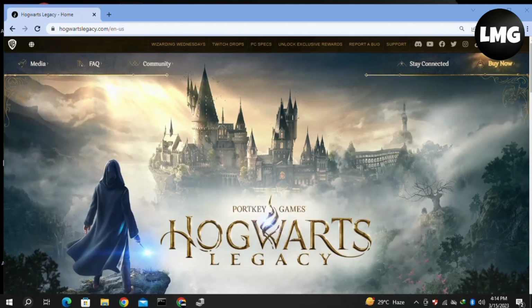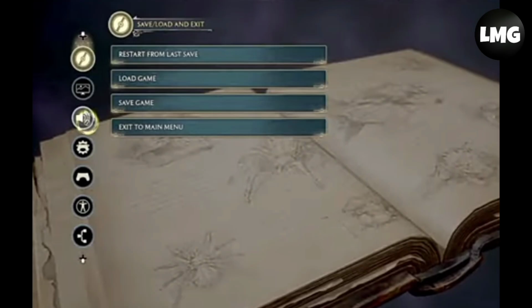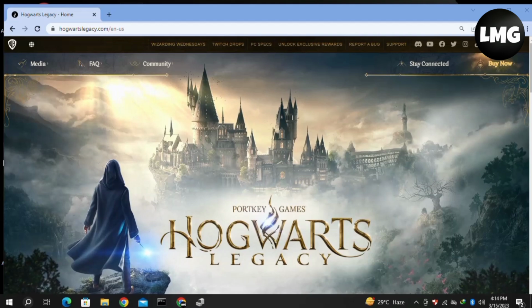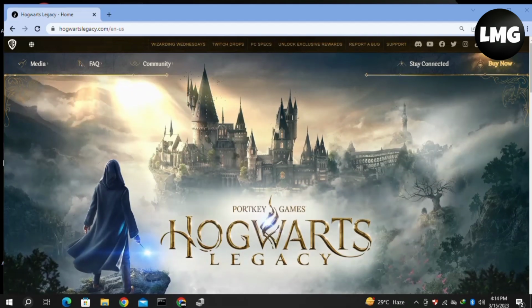In our first method, we need to check if the audio settings in the gameplay are perfect. For this, just open the menu and click on the audio settings, and then on the pitch option, move the slider towards the left or the right. After setting this, check if your problem is fixed or not. If not, then move to the next step.